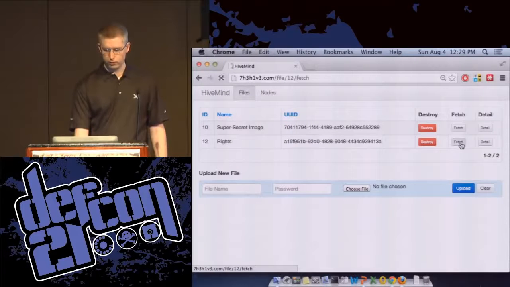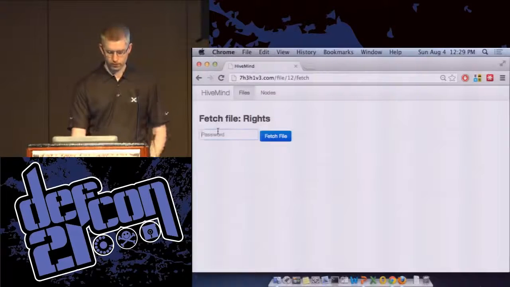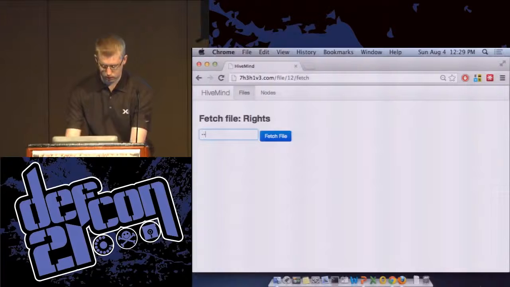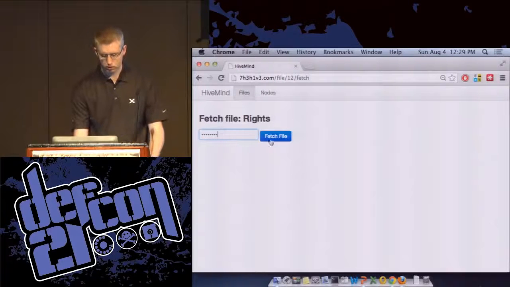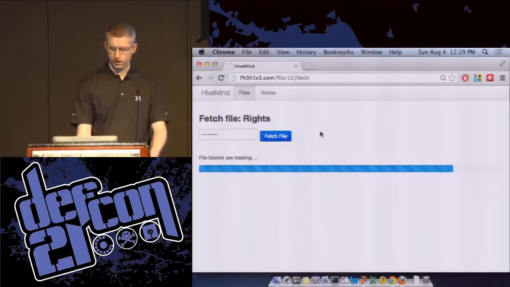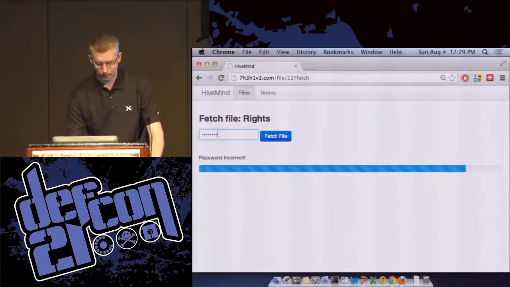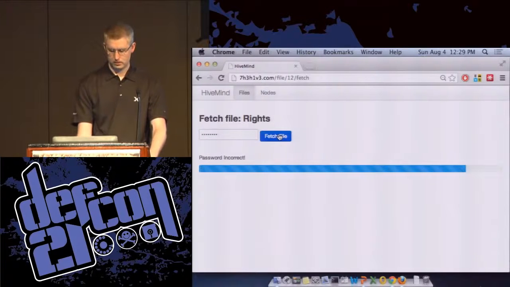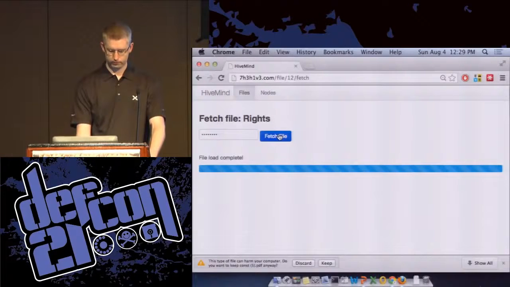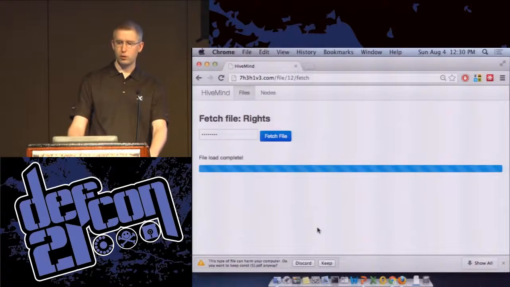When we go into the fetch dialog, we put the password back in and go ahead and fetch the file. It loads all the different file blocks, and it looks like I typoed it. And I may have typoed it when I created it. There we go.